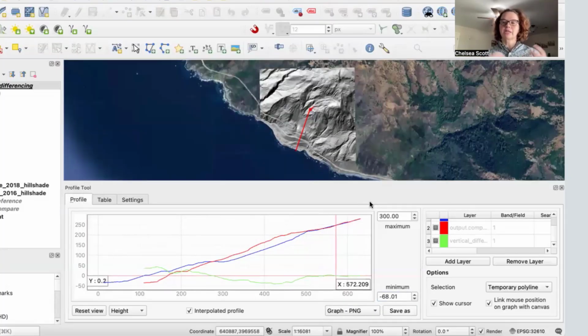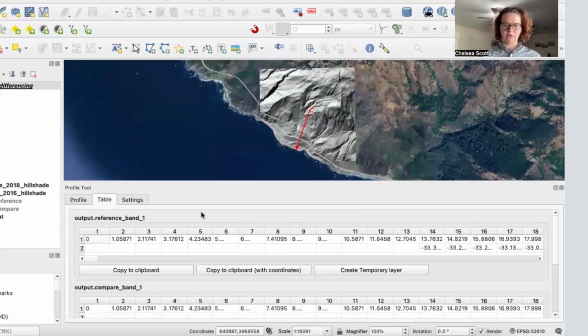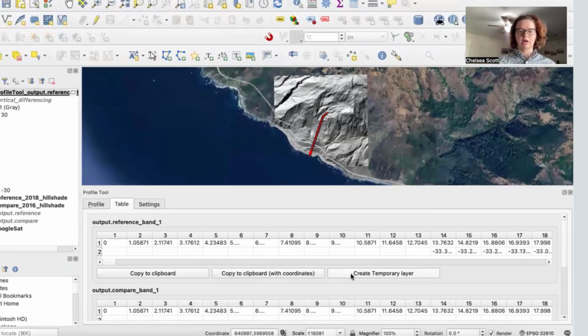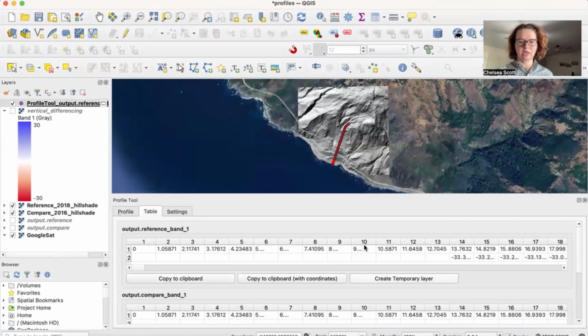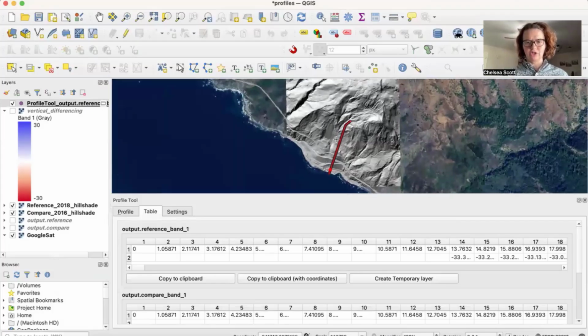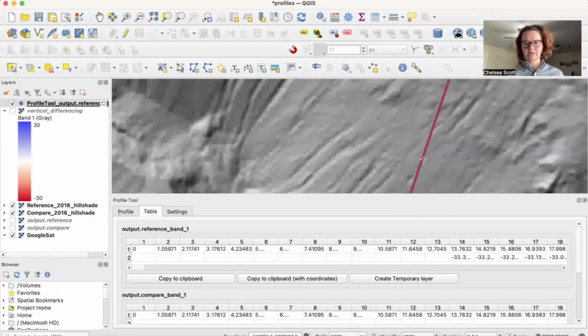You can also make the elevation or vertical change information into a shapefile. To do that, you'll go here to table, and then you'll say create temporary layer. And when I did that, QGIS generated these dots along the topographic profile. And these dots are going to have the information of that layer that I selected.